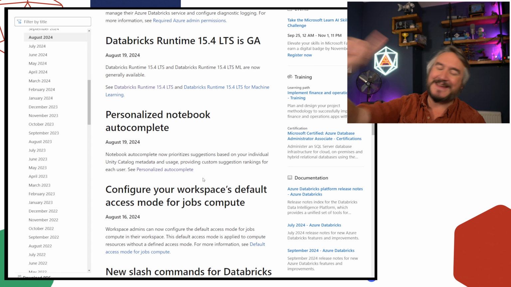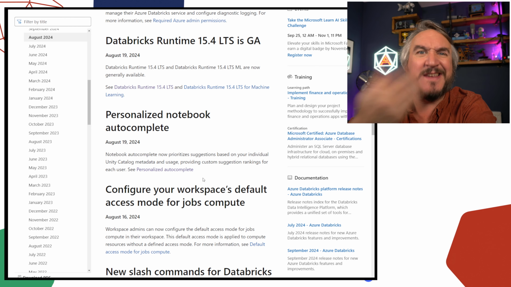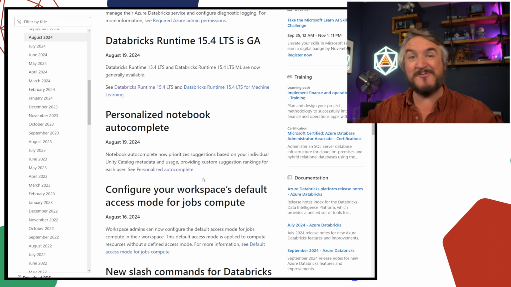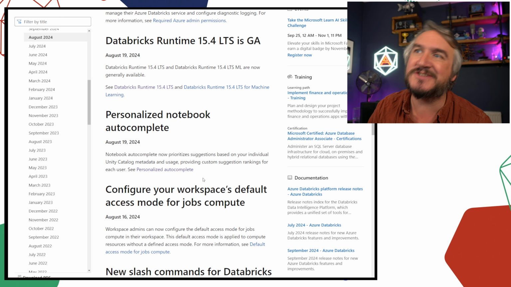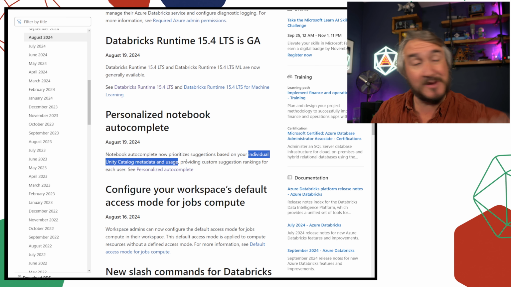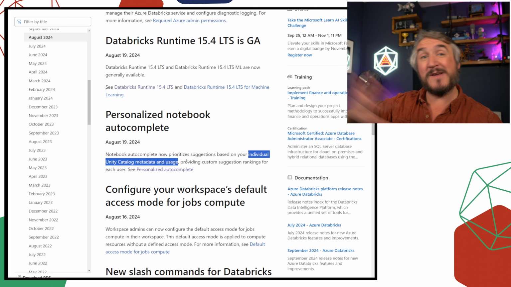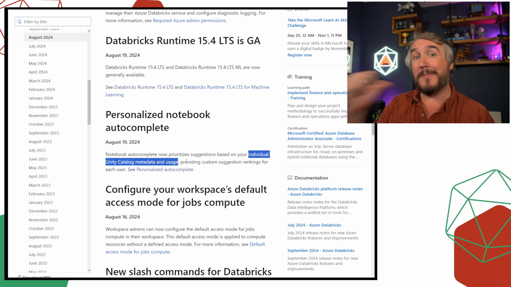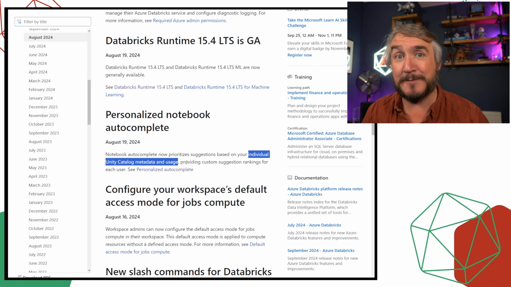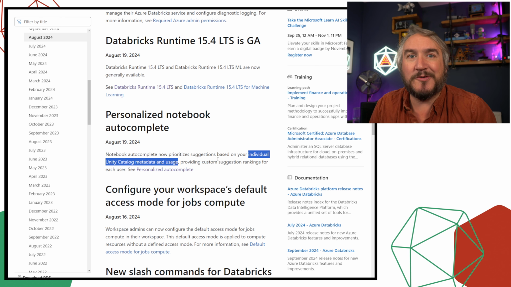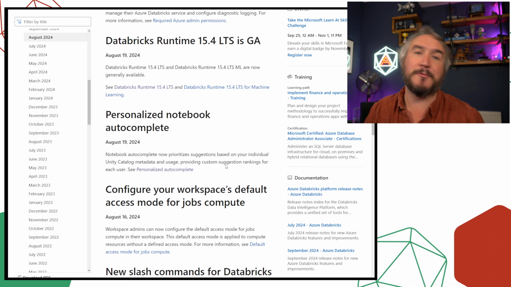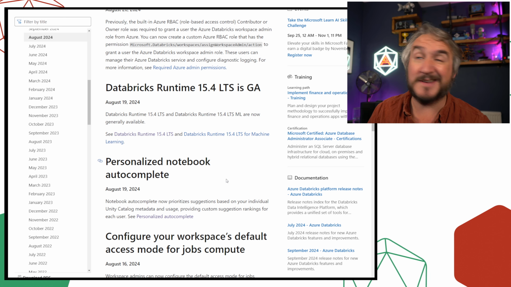Personalized notebook autocomplete. Again, this is an improvement to how the assistant's starting to work. It used to train itself based on the workspace and Unity Catalog and just go generally, oh yeah, well, that table exists, I'll use that in my suggestions. But now it's starting to do it based on the individual who is using it. So if you normally query one set of tables with a certain pattern, and I query things differently, when I start typing, it'll have my own history prioritized in terms of the suggestions it gives me. It's going to make people have a generally better experience. The more you use Databricks, the more information it'll have about your own usage patterns, the better autocomplete's going to be. So yeah, super interesting.